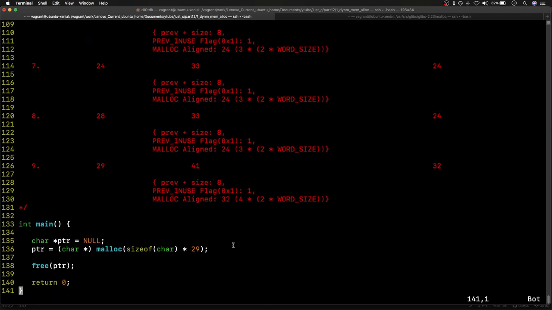Let me just quickly explain what the code is doing. All the other code is just my analysis till this line 130, and this is just the code. It's doing a malloc of a character pointer, allocating 29 bytes here. For timing we let it be 29. I will change it during the debugging.